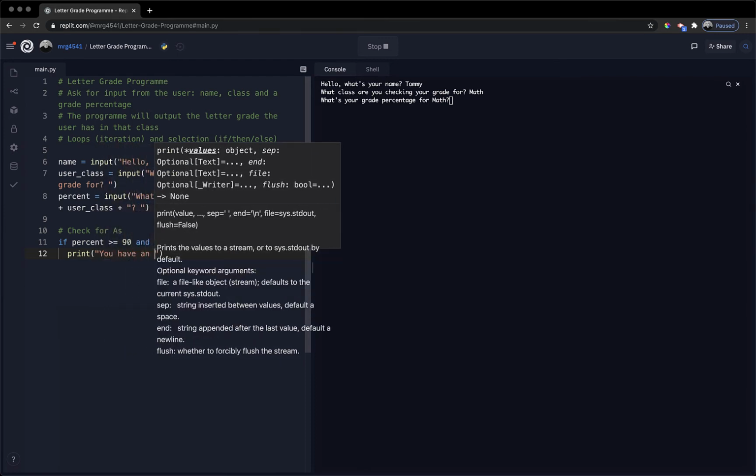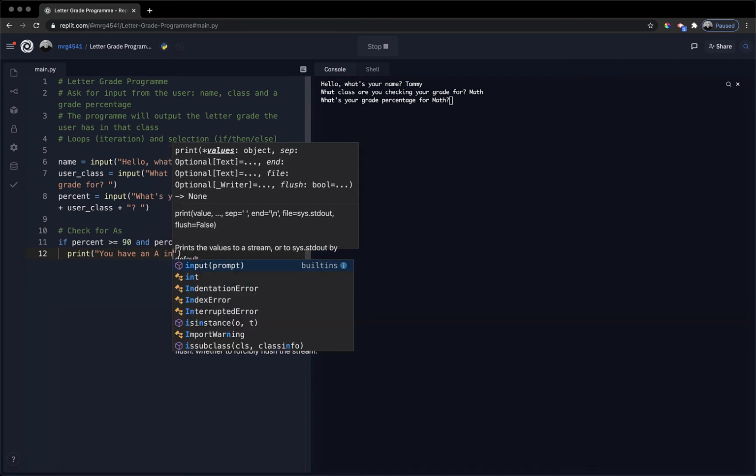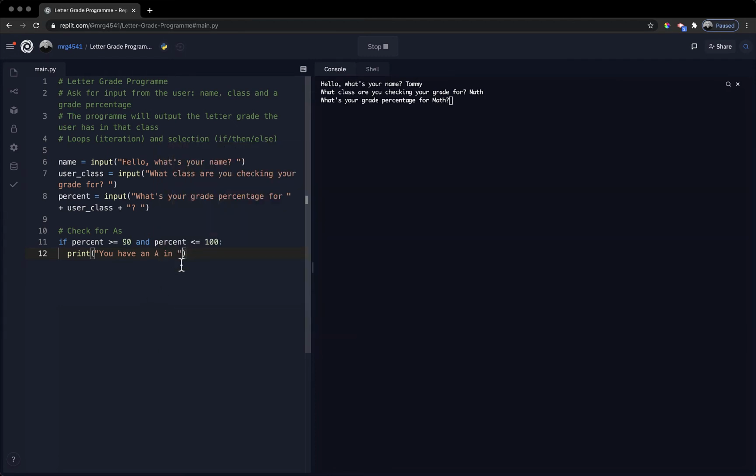You have an A in, and then I'm going to concatenate user class again. So you have an A in whatever the class is, and then I'm going to put maybe an exclamation point. And I don't need to have a space here because I'm using a print command. I don't need to enter anything here, so I don't need a space after the exclamation point.